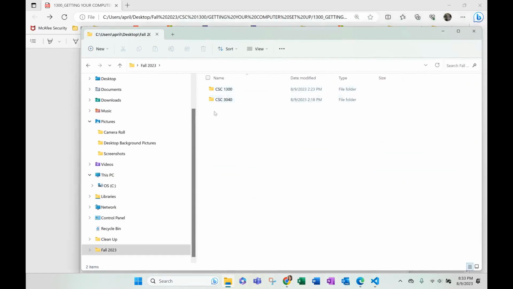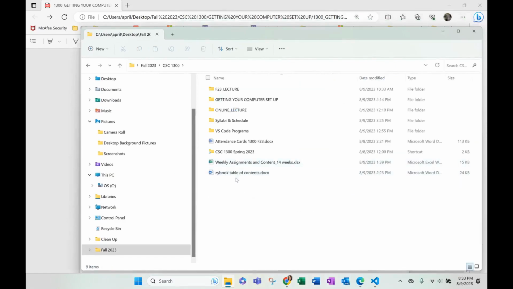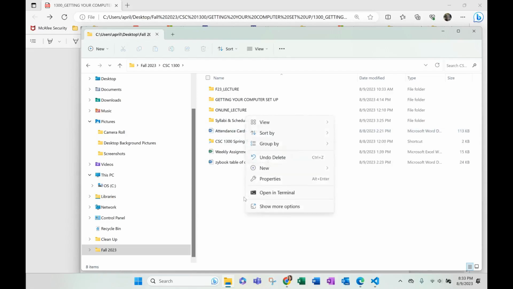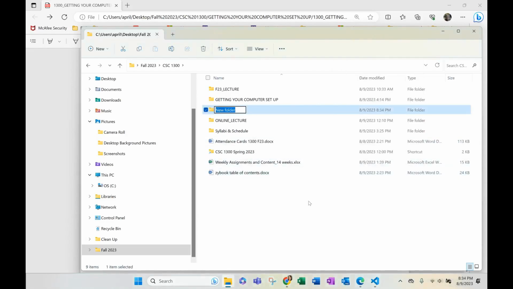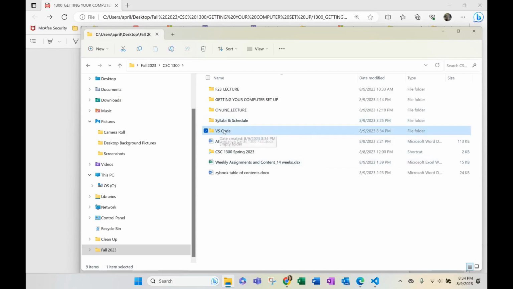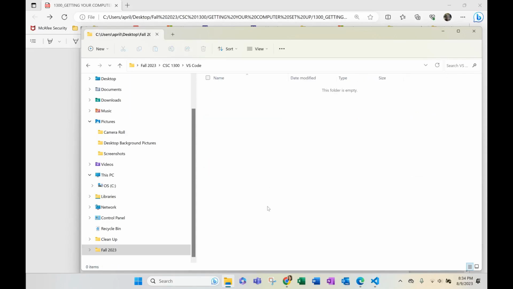So Fall 2023, CSC 1300. I'm going to create a new folder called VS Code. And this is where I'm going to put all my VS Code, all my programs. I'm going to double click on this folder. This is where I want to save everything.